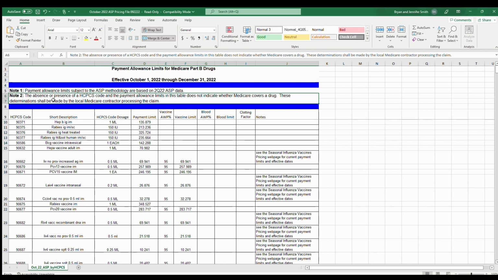These determinations shall be made by the local Medicare contractor, or your MAC, processing the claim. And I've done other videos in the past explaining that everybody in the country is assigned to a different Medicare contractor that administers all of your Medicare information that the claims go through, and they are the ultimate determining factor with this. This is basically just a guide. It's usually pretty accurate, but again, this is a disclaimer that you need to keep in mind.